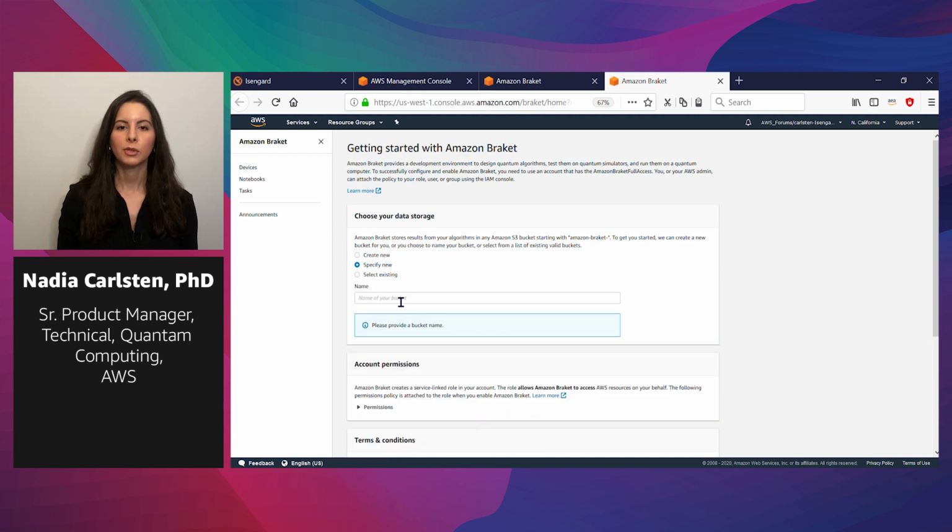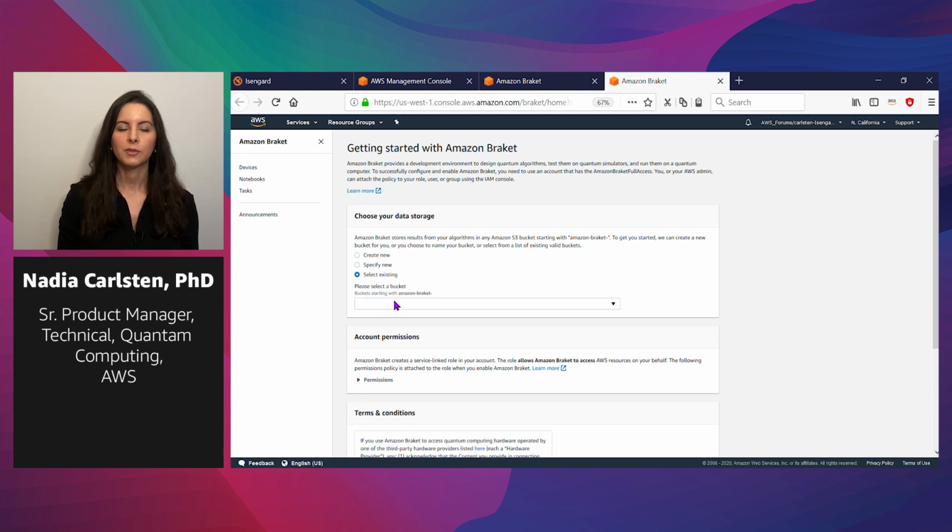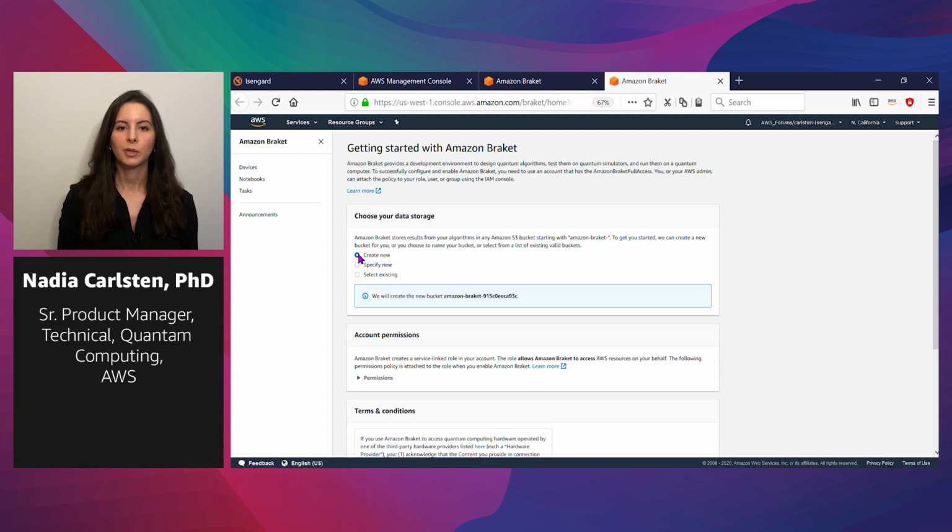One of the things to do here is pick where you want your results to be stored. There are 3 options. You can specify a new Amazon S3 bucket by entering a name, or if you happen to have a bucket already created, you can select it, or you can simply use the default to create a new one.